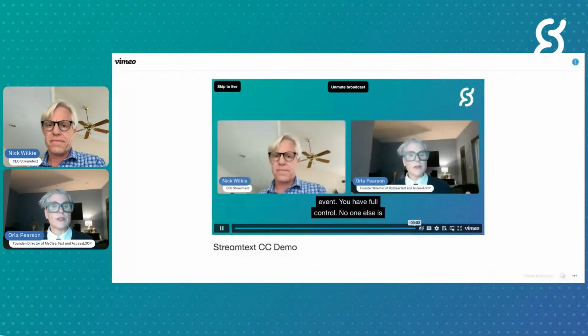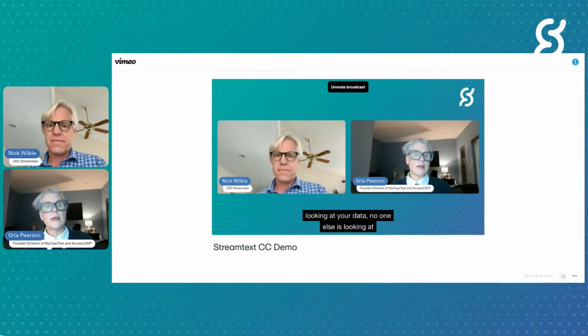What's amazing about this as well with StreamText is you can have it on a hybrid event. So you can be delivering closed captions to the virtual audience, and then you can put closed or open captions, your StreamText page link into the room. You can also continue to use Streamcast while you're doing this. So it's a really great system for captioners, I think, and for captioning companies. And to have that freedom of it only being in the account in StreamText is great.